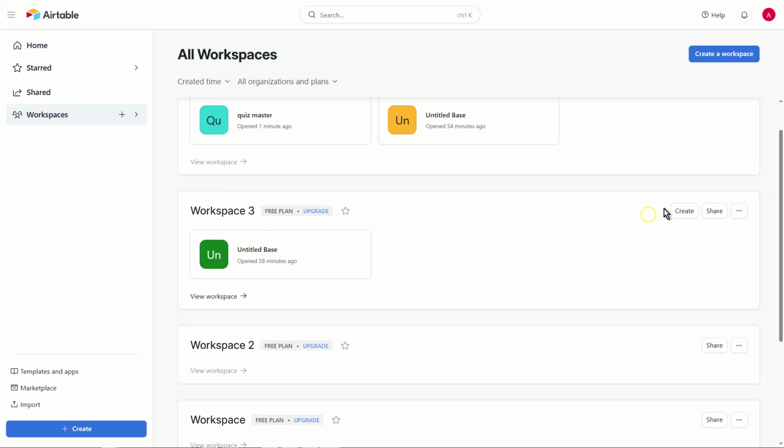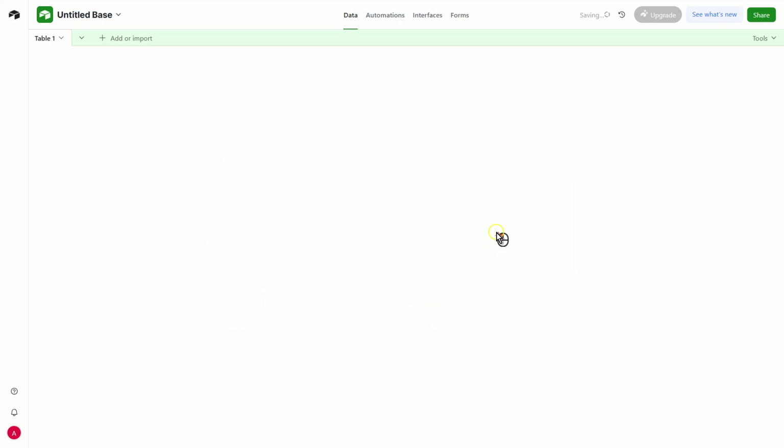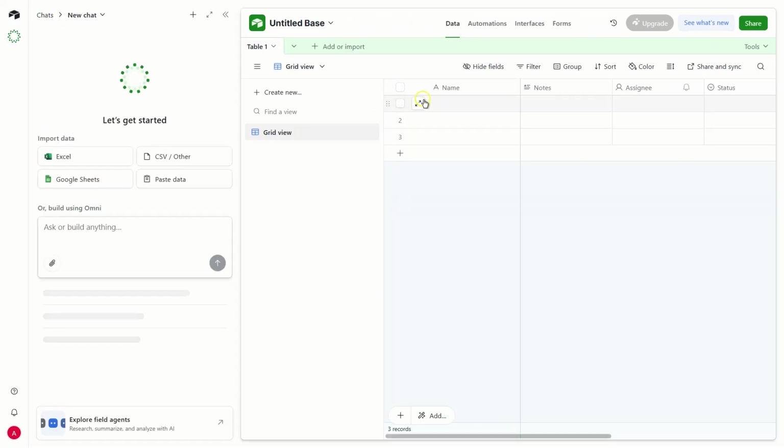First up, we're going to create a new base in Airtable. This will be the foundation for your virtual learning schedule. The reason we do this is because a base acts as a single place to organize all your data, making it easier to manage your learning resources. Now that we've done that, let's move on to the next step.